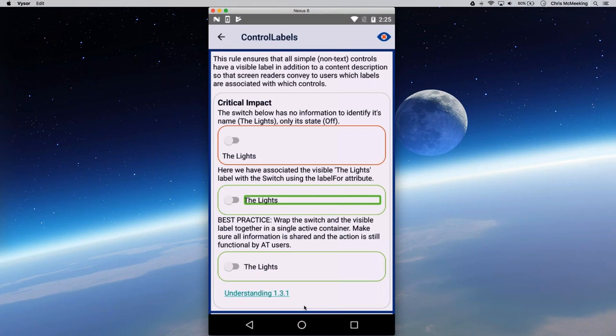So when we're talking about name, role, and value of a thing, right now what we're talking about is this switch. And notice it says off switch. Neither of those is the name, right? We have off, we have the state. We have switch, which is the role, but we have no name for this thing, right? One way to implement this might be to say, all right, let me give this switch a content description, the lights, right? So right now it's announcing as off switch. I focus this thing as it says off switch. And so if we added a content description that said the lights, we would have off switch the lights.